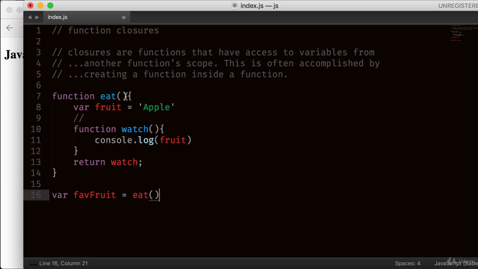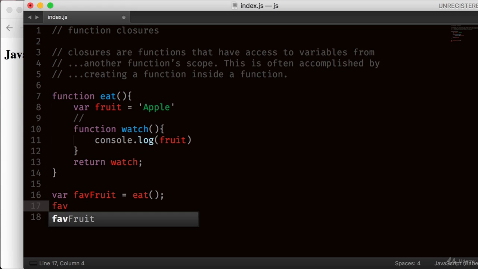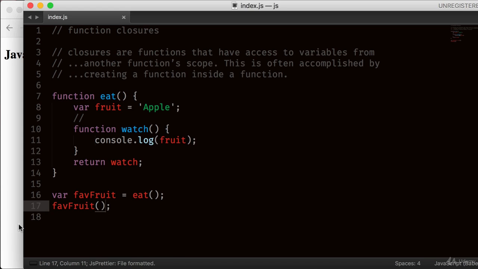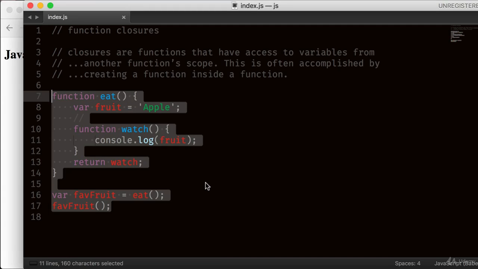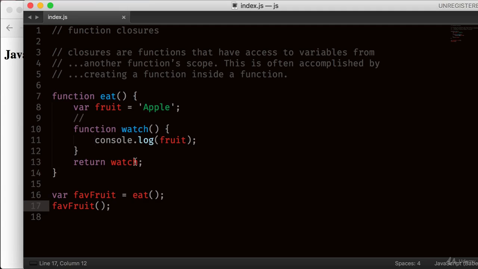When I execute this function, it returns the inner function, and this inner function carries the value of fruit. So in the global execution context, I have this variable referencing this function, and now I can invoke favorite fruit. Let's see what we see here, and we see apple. That's fine. What actually happened here is that the closure has been formed. This function has been assigned to another global variable, and from there it has been invoked, and it still has access to the fruit variable.